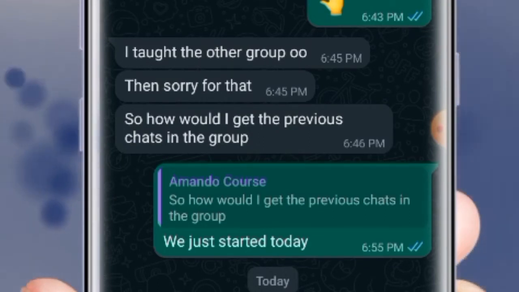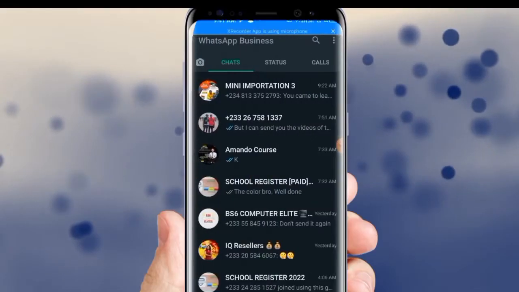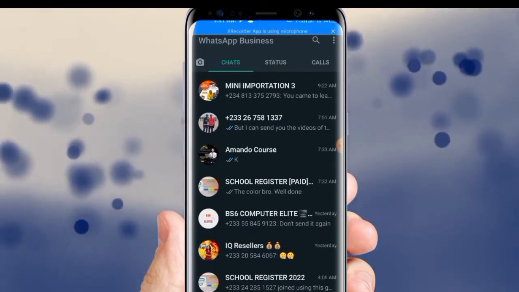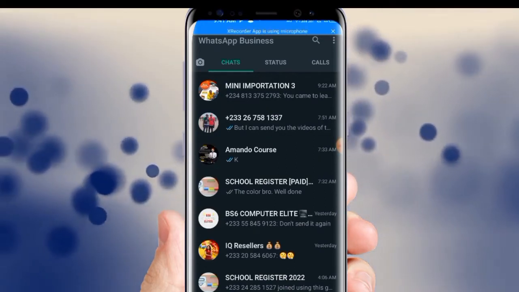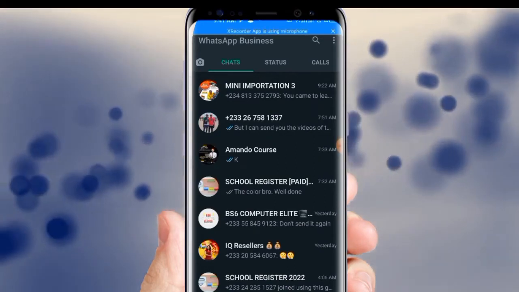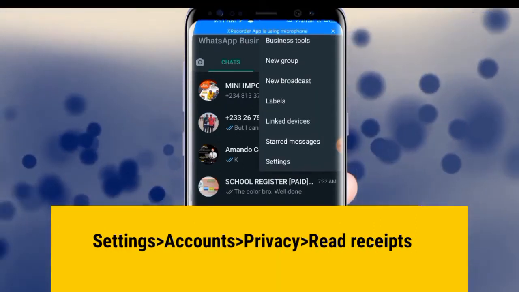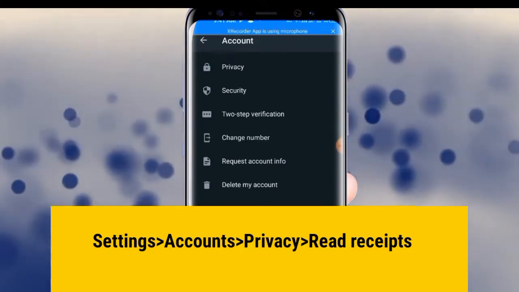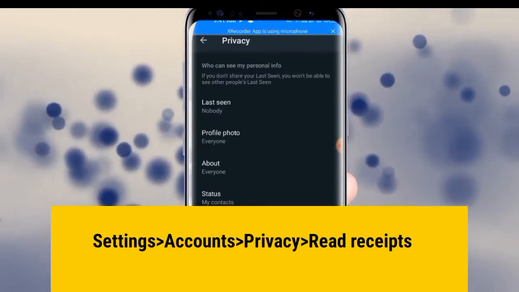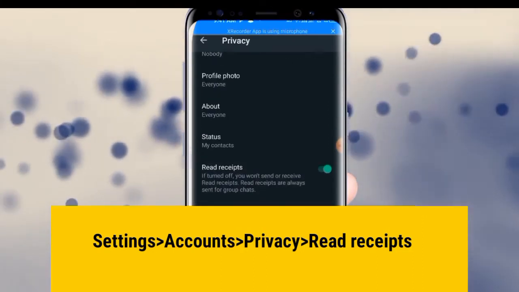So if you want to prevent people from knowing or seeing that you have read their message, just simple, guys. Just turn off the read receipt. Now, how do you do this? All that you need to do is go to settings, and then go to account, go to privacy, and go to what you call read receipts. This is what we have here.